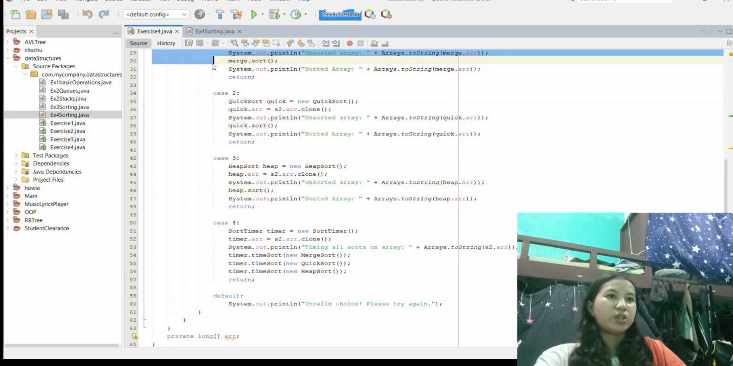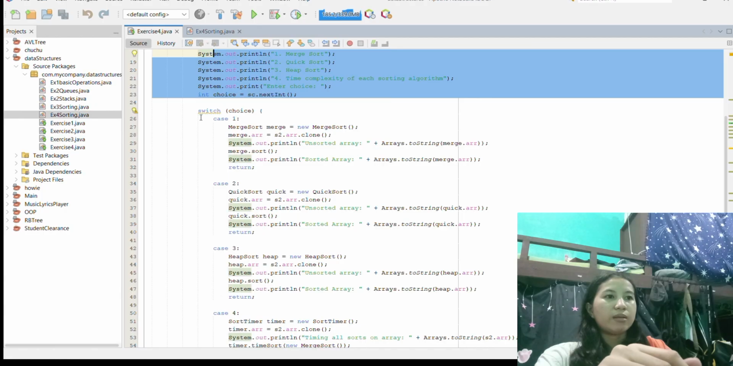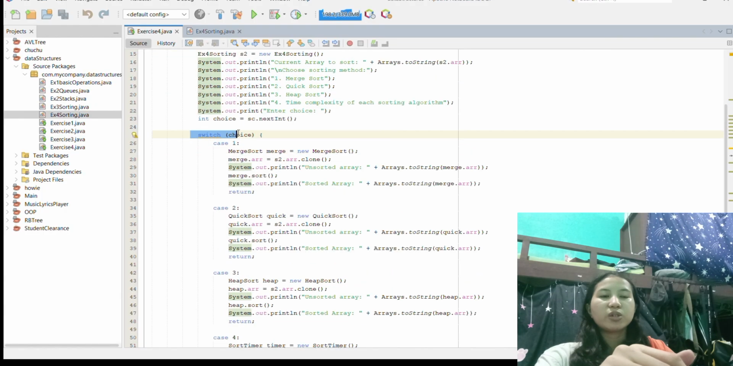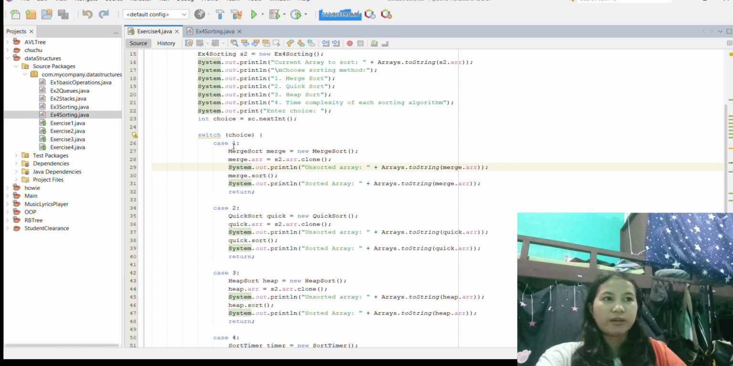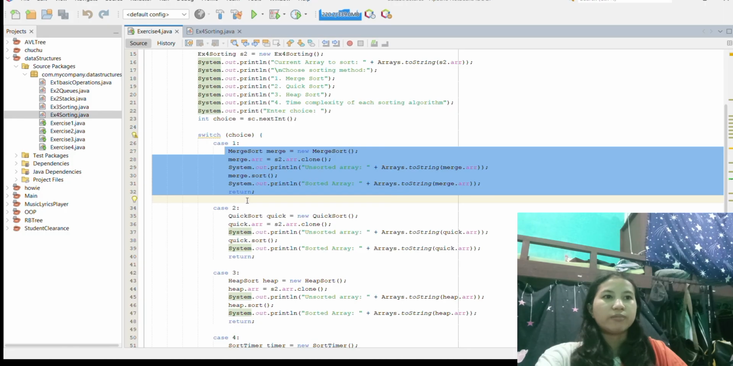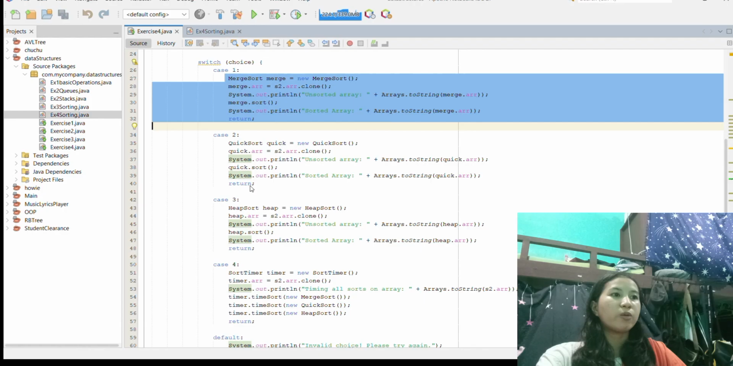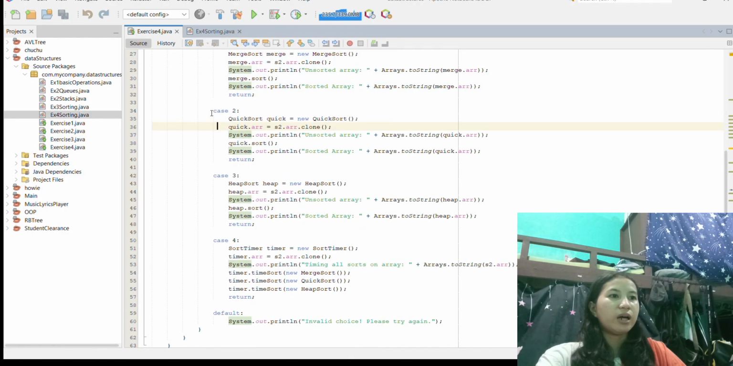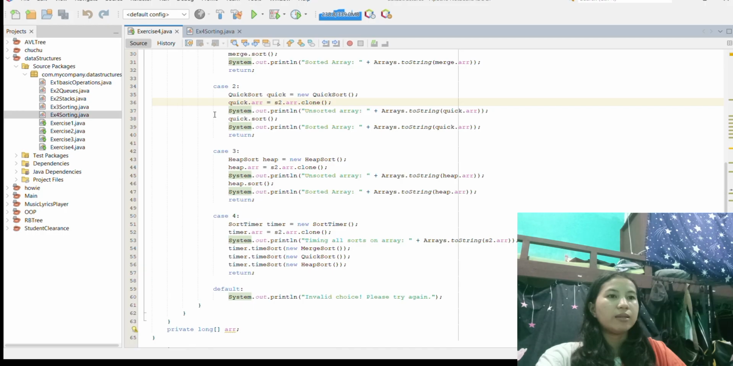Once the user enters their choice, we use a switch statement to decide what action to perform. If the user chooses merge sort, we create a merge sort object, clone the original array into it, and then call the sort method to arrange the numbers. The same structure is followed for quicksort and heapsort. Each time, the program clones the original array into a new sorting object, prints the unsorted array, performs the sorting, and then displays the sorted result.